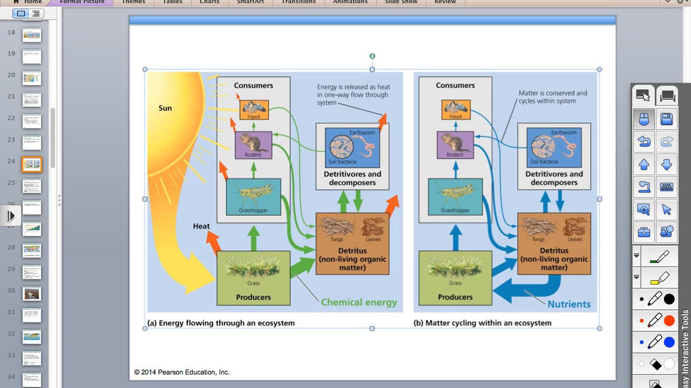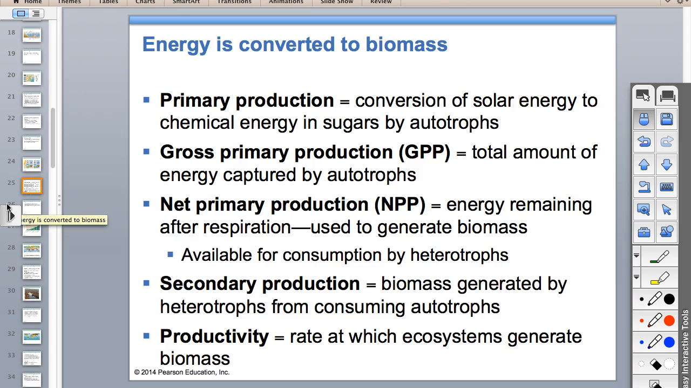It's deep, right? But talking about matter, matter is cycled back through these decomposers and detritivores. They're the ones that do that. They take the dead stuff and break it down, return it to the soil, and then it gets reused. So matter can get recycled. Energy goes one way. Primary production is another word for photosynthesis.